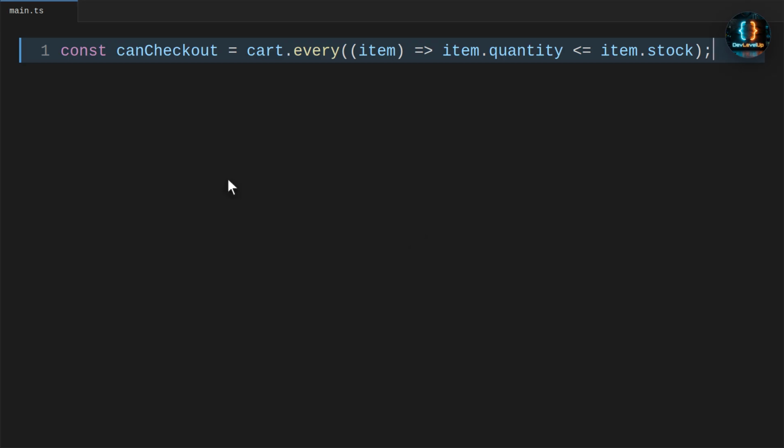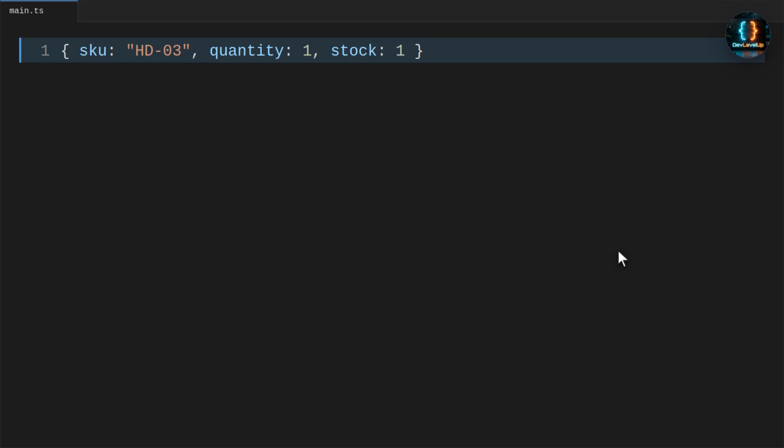Now we show the best way to express this intent. Use every when the business rule means all items must pass, because the method name matches the rule and avoids noisy manual loop code. For practice, update the stock for HD03 from 0 to 1, then rerun the same validation and confirm that the cart can now be checked out.